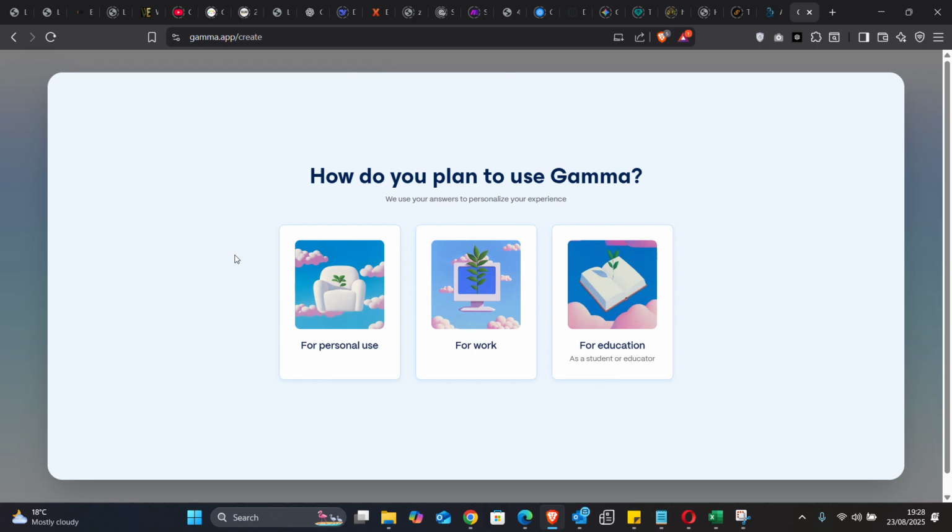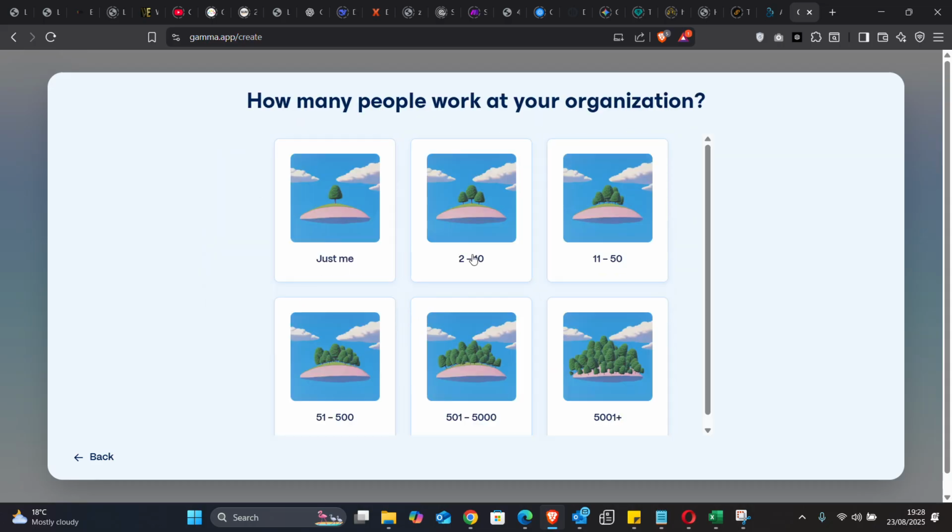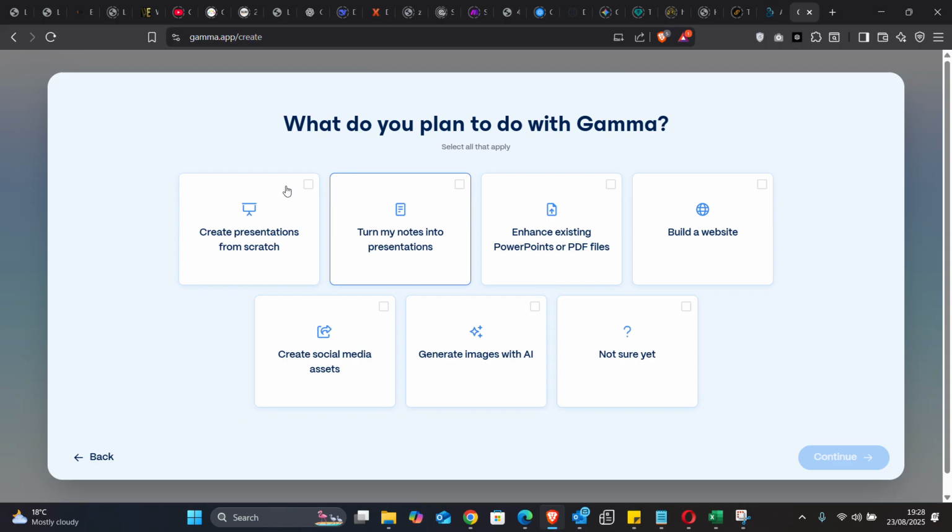It's asking you a few questions to set up. How do you plan to use Gamma? For personal use, work, education, and so on. Pick what is better for you. I'll go with personal. Then, which of the following best describes you? Pick the role that best describes you, whether you're a consultant or whichever you feel good with. In my case here, I think I'll go with engineering or data. Then, how many people in your organization? At the moment, let me go with just me.